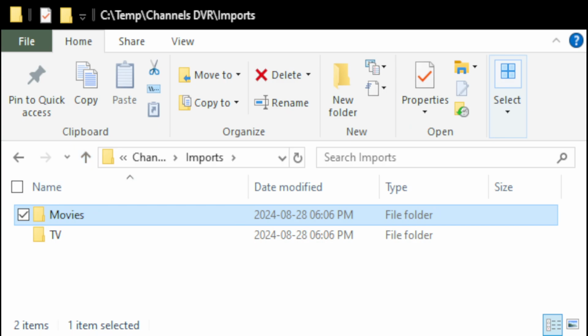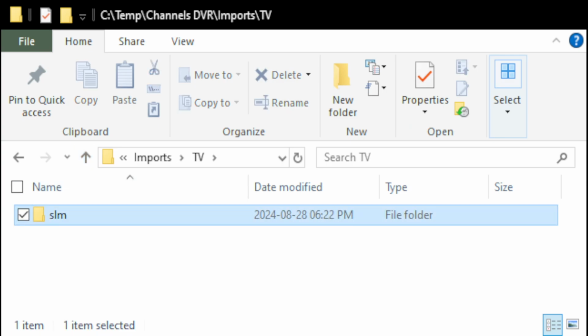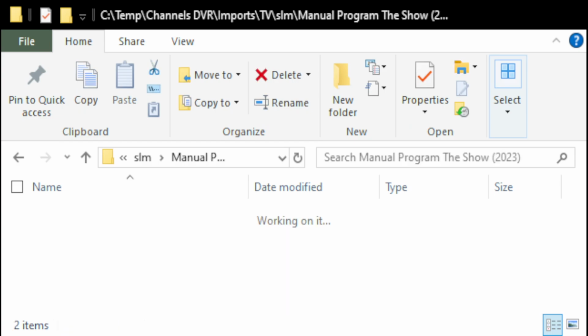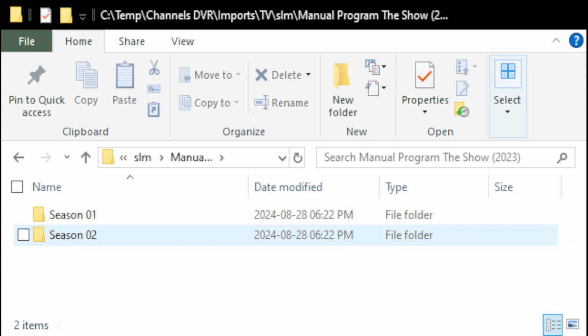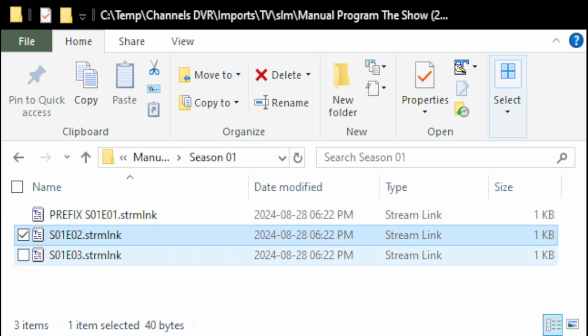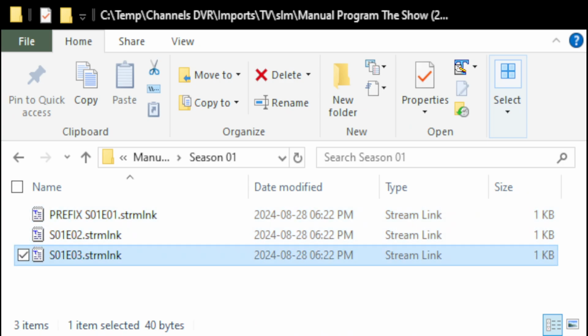If we go back up into TV shows, we go SLM, we have manual program, the show. It's the only show here. We'd have more shows if we did not have that. It's 2 seasons. And you can see right away I had that prefix. So this is where we're talking about the file name. And otherwise we have the rest of the episodes, again, with their size. So that's it. That's how this actually creates things.